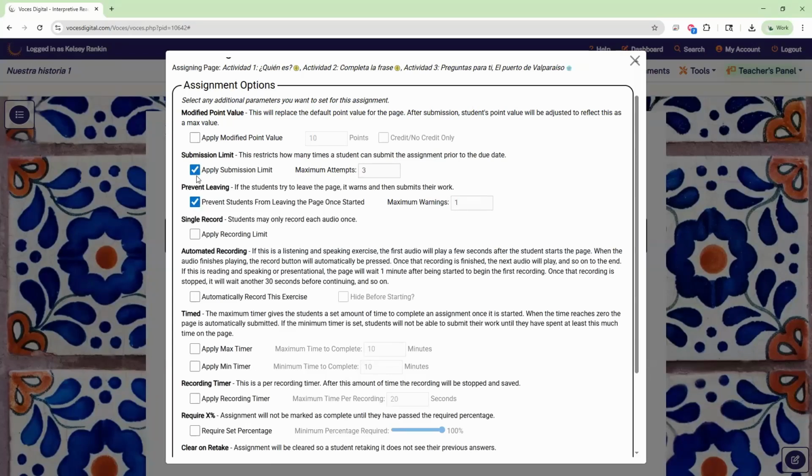Prevent leaving, this is the one that was asked about earlier. Prevent leaving is one of those anti-cheating measures that we have in place. This will give the students first a warning if they leave the page, and then depending on our maximum warnings, we'll automatically submit the work to the teacher. As I have it now, maximum warnings is 1. So if the student leaves the page, when they come back to Voces, they'll get a warning that says, don't leave the page. If you leave the page again, your work's going to get submitted to your teacher. If they leave again and come back, the work is auto submitted to the teacher, whether they've completed the page or not.